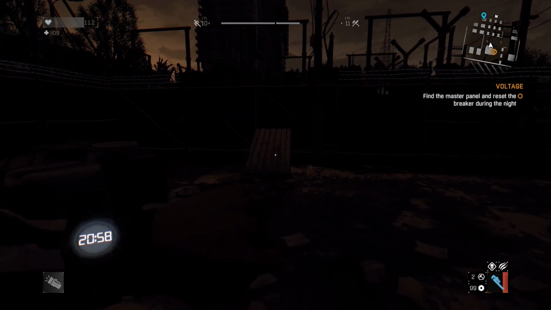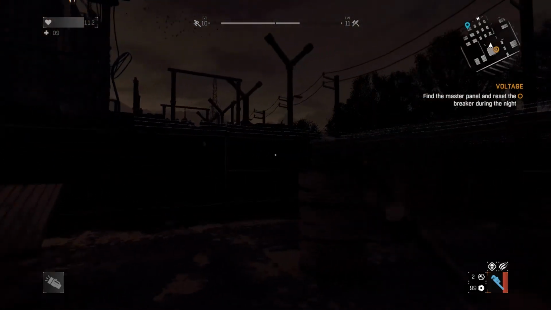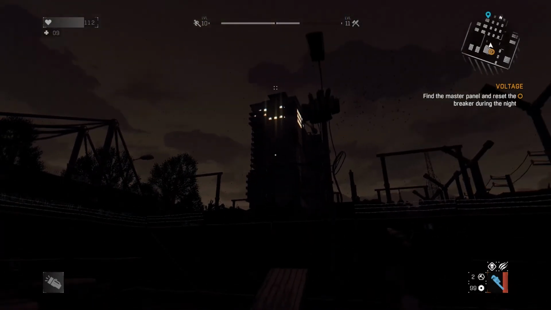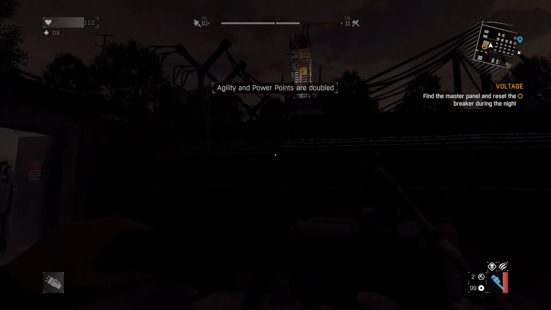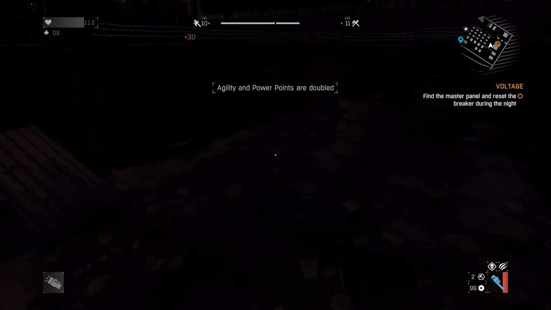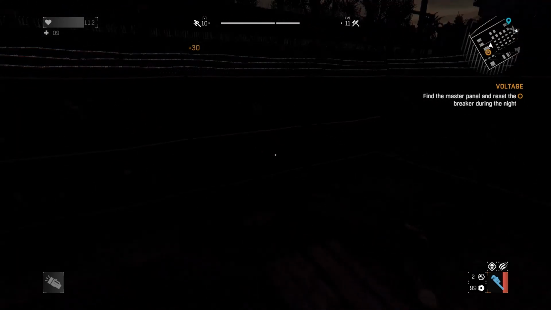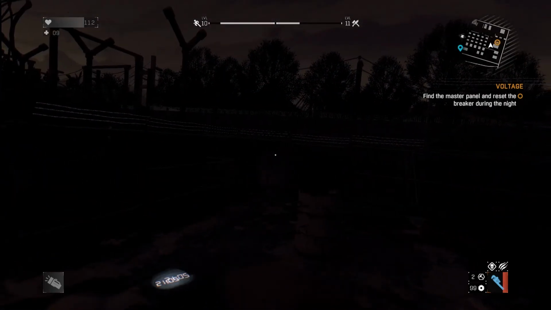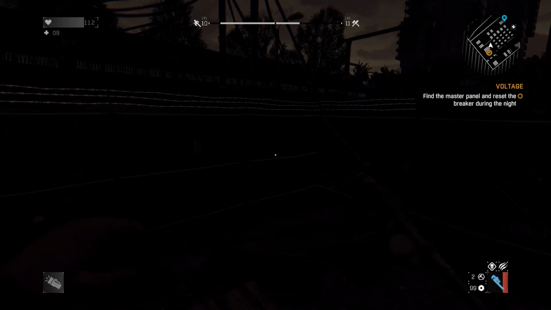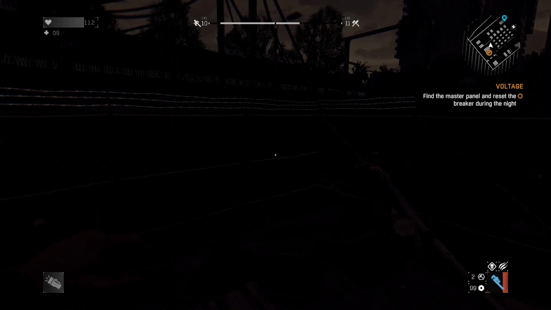Alright, nighttime is here. It is officially very, very dark. Holy crap. Oh my god. It is very dark. Night is coming. Agility and power points are doubled. So you can see on the top of my screen right now, there is a level meter. Every time you climb over something, or do something athletic, you get agility points. Those are doubled at nighttime. Every time you use combat stuff, or smash into someone else's face, you get combat points. Those are also doubled at night. The trade-off being nighttime is horrifying.